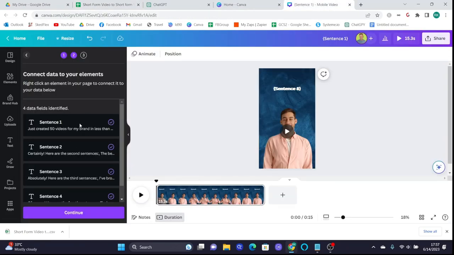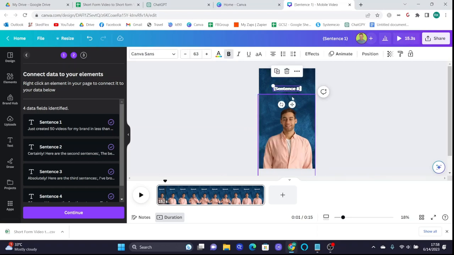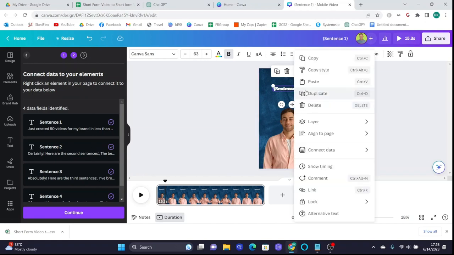So now what I need to do is link this column to the specific text graphic here. So I'm going to go right along the timeline and click that. You can tell what I selected here because it says right here. So I'm going to click check mark right there. Then I'm going to go over here and right click, and it says right here, connect data. And what I want to do is select sentence one.